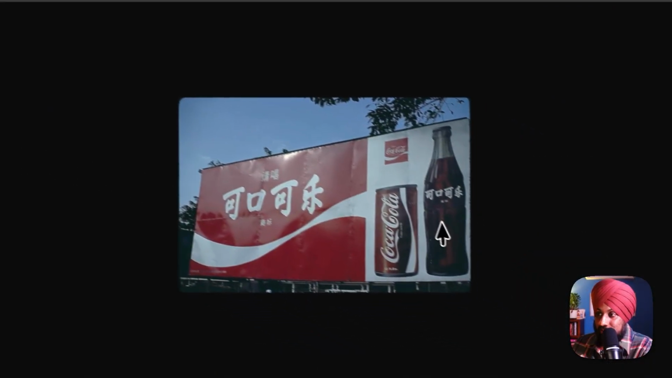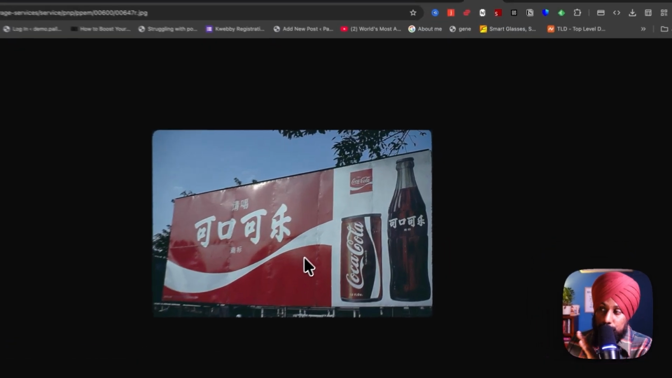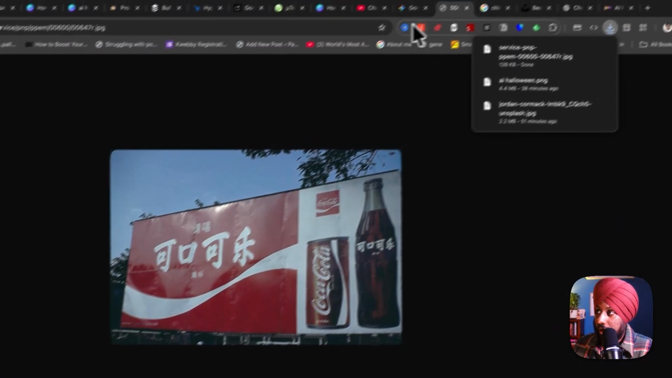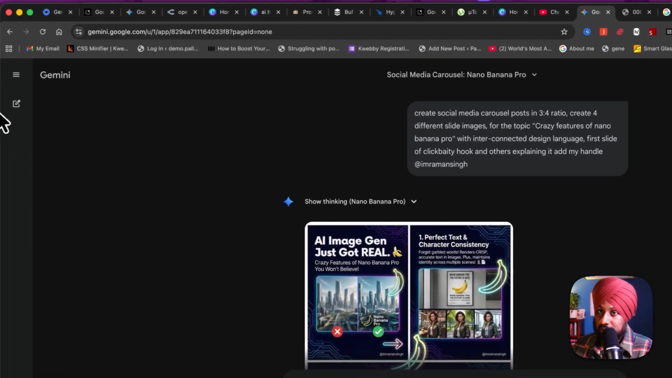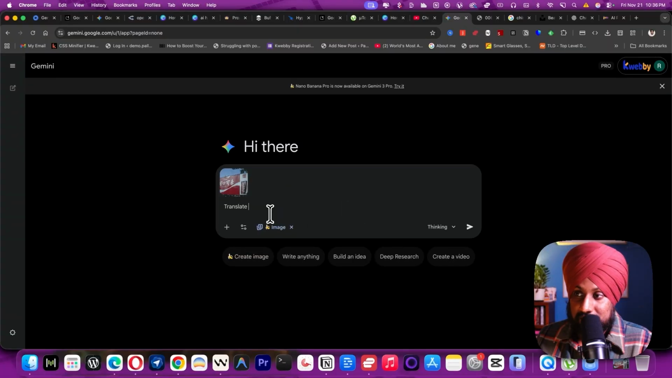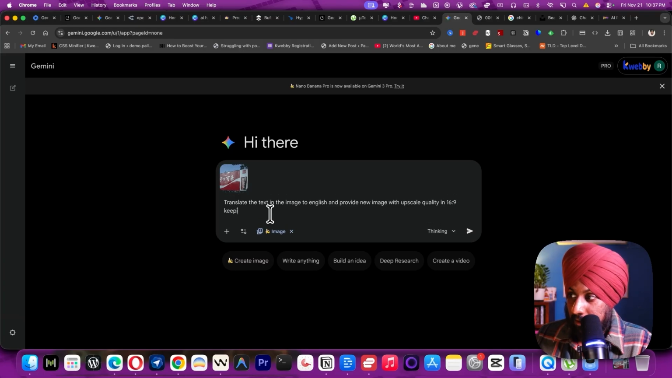Forward to the next feature, you can translate any language of any image you provide to Nano Banana Pro. So here is the image of a Chinese ad of Coca-Cola. I just want it to translate to English, each and everything. So let's see if Gemini can do it. I will just download that and create a new chat. Select the image, drag and drop here. I will say, translate the text in the image to English and provide a new image with upscale quality in 16:9, keeping everything else as per original.